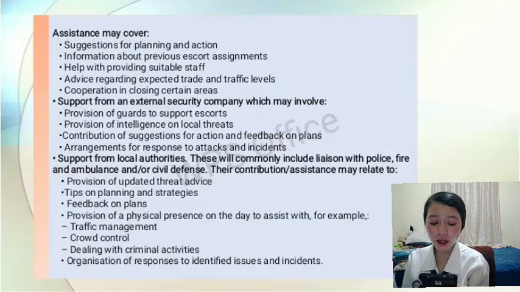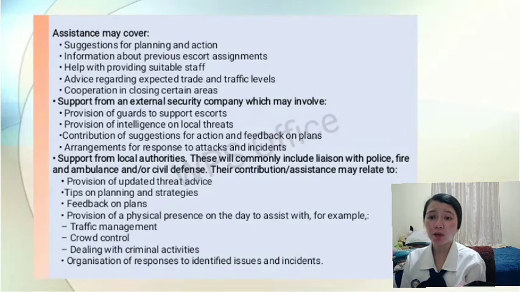Support from local authorities. This will commonly include liaison with police, fire and ambulance, and or civil defense. Tsaka makakuha ka din ng support from local authorities kasi 'di ba? Kailangan 'yan. For example, kapag may nangyaring pakikipaglaban or nasugatan, need mo ng ambulance para makapunta sa ospital. Need din ng police, fire, and other civil defense. Kasi hindi naman bawat oras kayang-kaya mong gawin yun. Need mo pa rin ng support from local authorities.